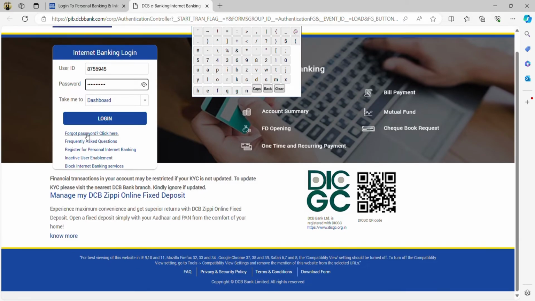In case you forgot your password, just click on Forgot Password to recover your password. If you want to see frequently asked questions, just click on Frequently Asked Questions to see the questions. If you want to register for personal internet banking, just click on Register for Personal Internet Banking. Similarly, in case your internet banking is blocked, just click on Block Internet Banking Service.